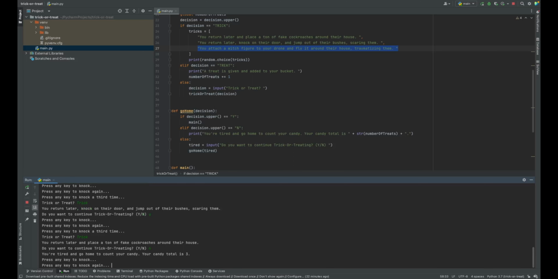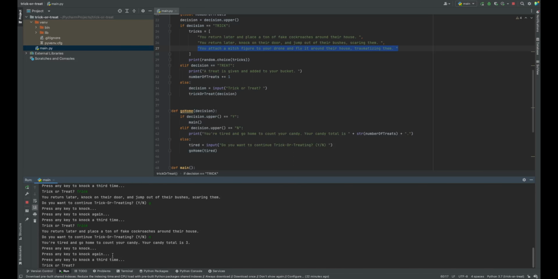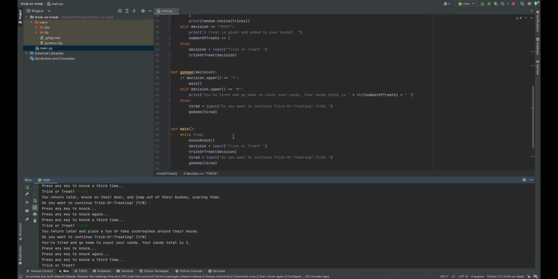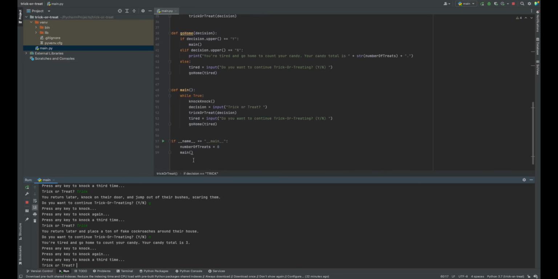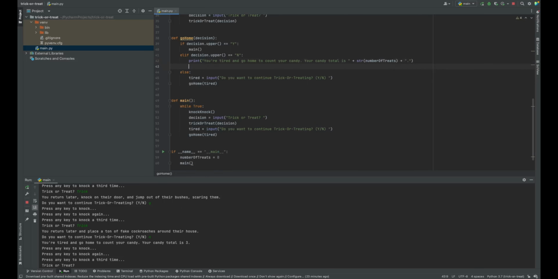And then we get our press any key to knock again, which is invalid because they're already home, they're not trick-or-treating. So we want to add something else that exits us out of our program. And to do that, we're going to call a built-in exit function to exit our program. And that built-in exit function here should exit our program.